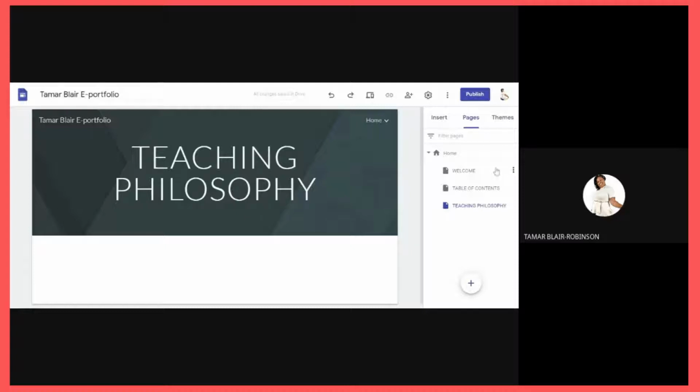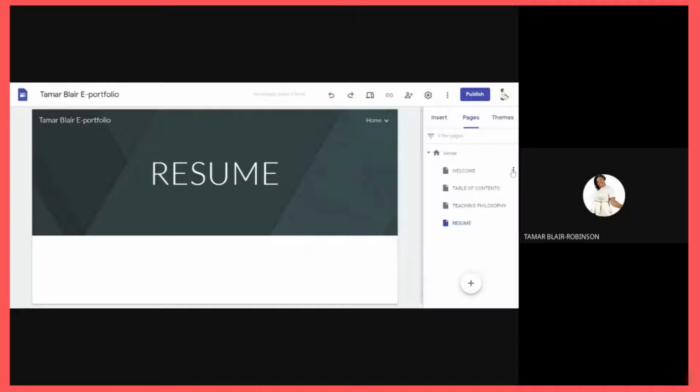Next step, we're going to go back to home, click on the three dots, add another subpage, which is going to be my resume. Then I click done. Go back to home, to the right. I see the three dots again. Add subpage. I want more subpages on my home page because I'm adding them as I go along. Qualifications and achievements.